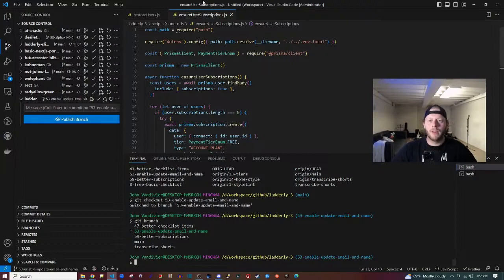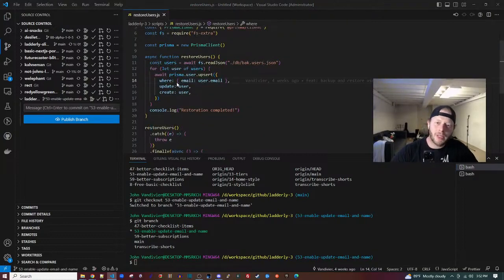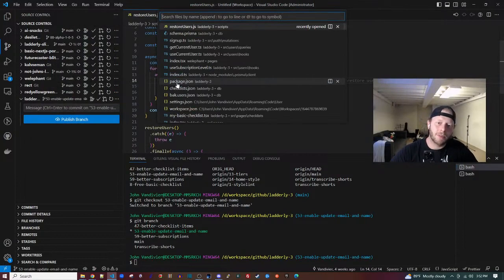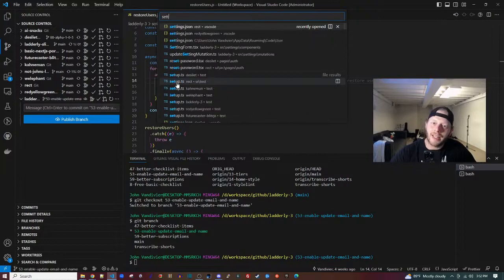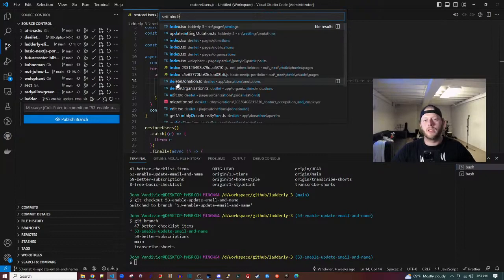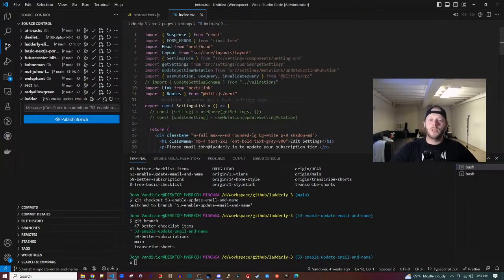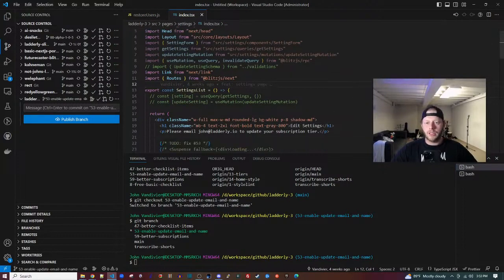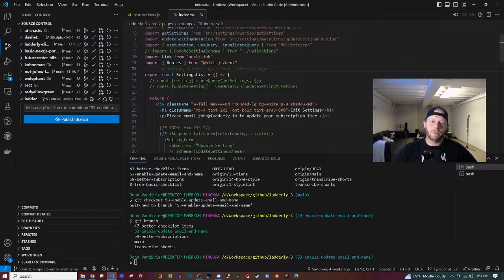Here I am. Now I'm going to Control P, and I hit the O button because I'm silly. Silly goofy mood like that. Control P, settings, index, and I'm fuzzy typing it as you can see. Here we are. So this is the current settings page. And it needs to be better.